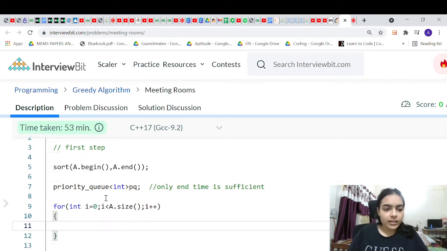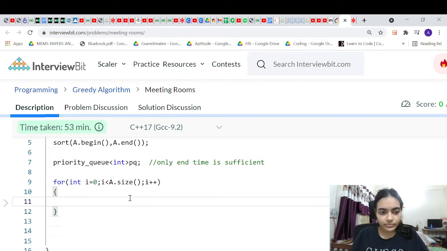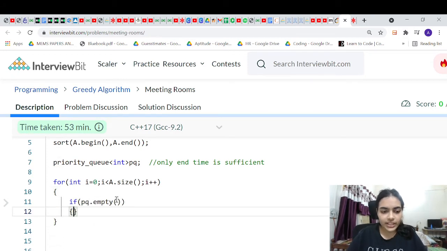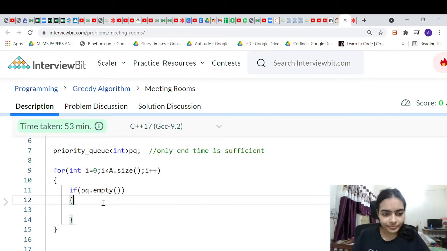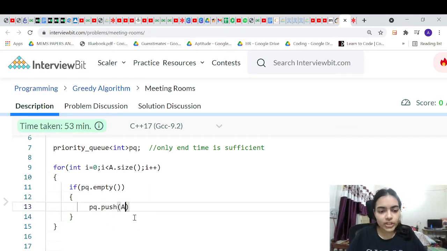Okay, so now in this particular case, if the priority queue is empty, when we are seeing the first case, you need at least one room, right? You need one room. So in this case, just simply push it in the priority queue. Just push the end time in the priority queue. Okay, so how will you push the end time?